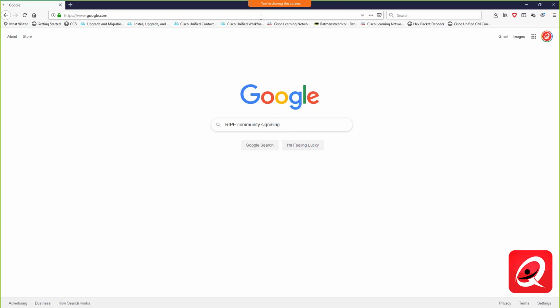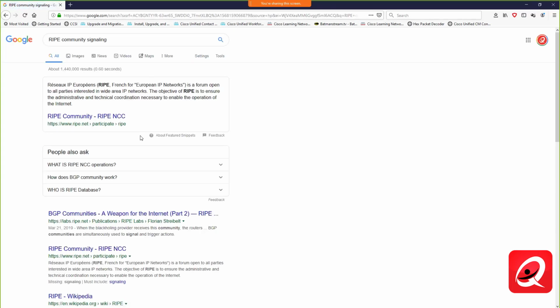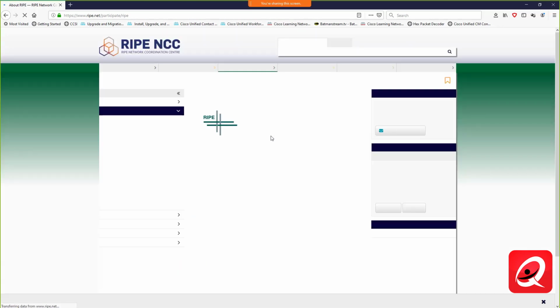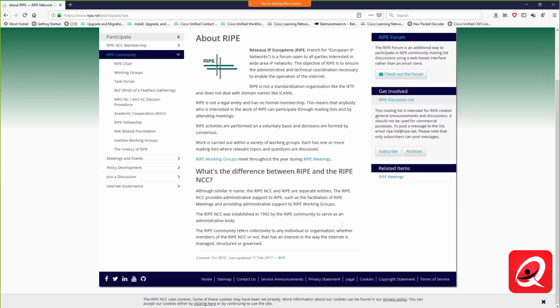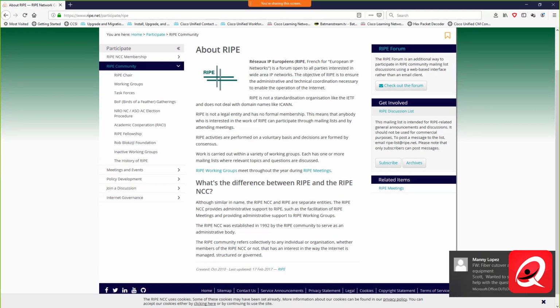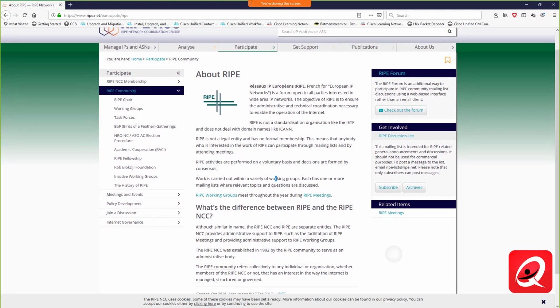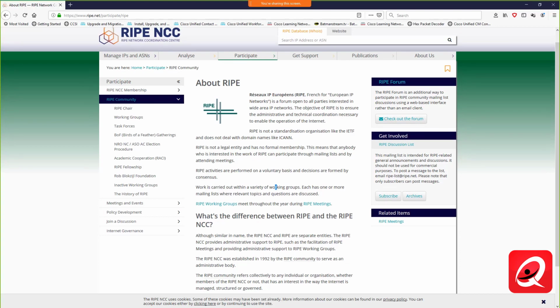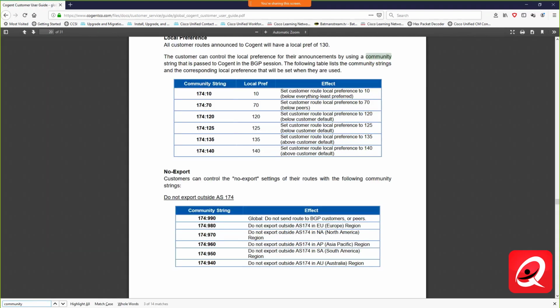I should be able to find a document that defines it. I didn't look this up ahead of time, so I may not be able to find it right away, but let me see if we can find it here. So I couldn't find it on the RIPE site, but I did find one as an example for Cogent Communications.